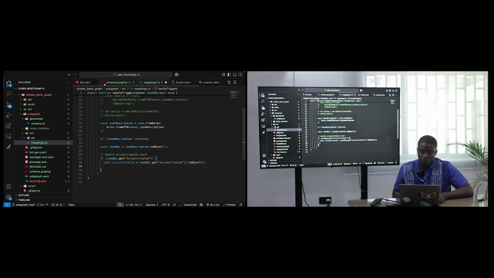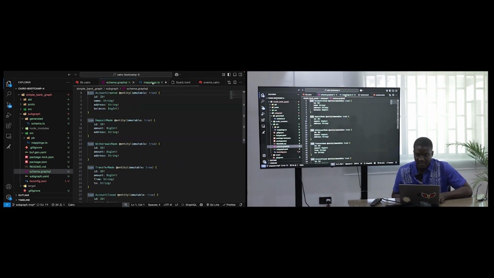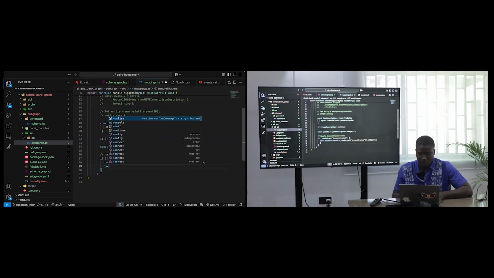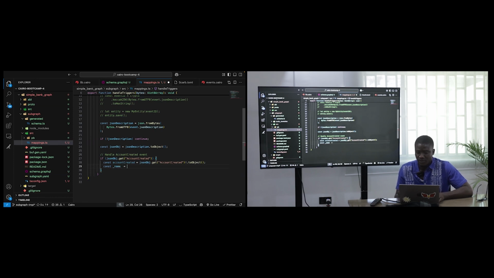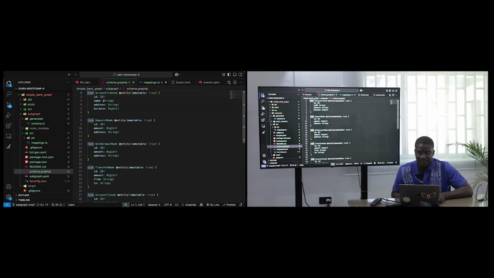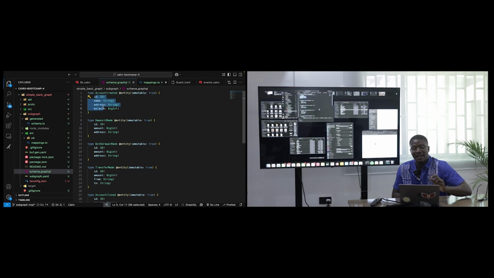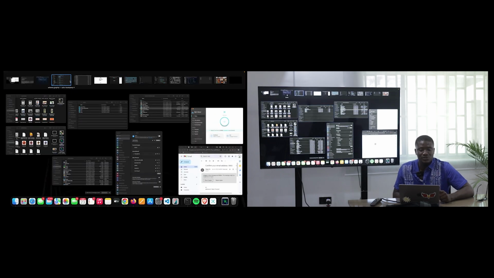So we can now come here and write const name, which will be equal to accountCreated dot get, then we'll pass in. You have to be very careful here, because what you are getting now is not the entity that you defined here. You are getting the name that was used in the event. Do you get?